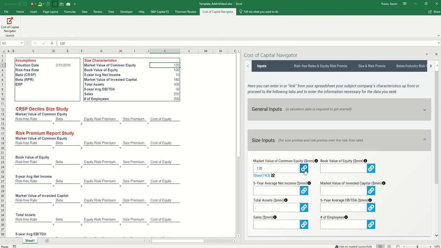If the linked value changes in my spreadsheet, that change will flow through to the add-in. Once linked, the add-in generates a link record below the value, so I know where in my spreadsheet this value is linked from. I can also click the link record to take me to that cell if I were somewhere else in my spreadsheet.